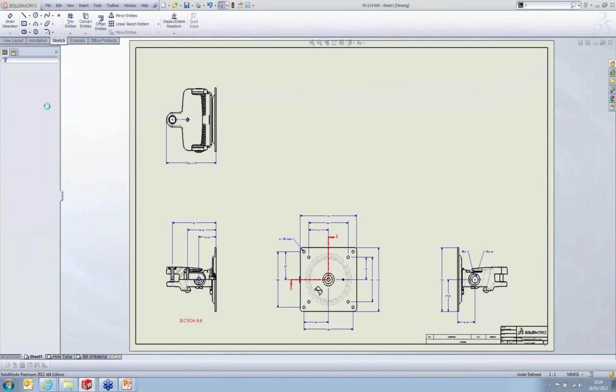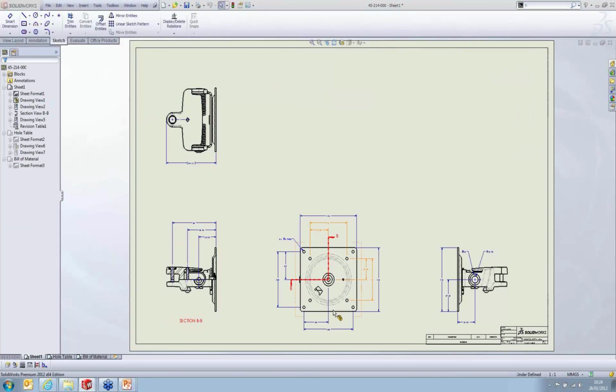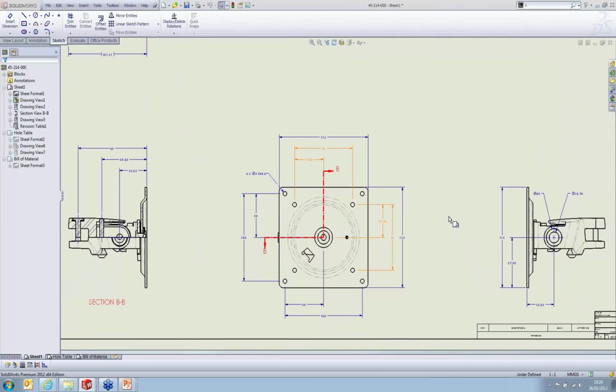Now what you'll notice is on one of the views here that the dimensions update to reflect the change, but they also change colour. So what we can do now is set an option whereby changed dimensions will appear in a particular colour. It goes a little bit further than this as well. We can actually hover over these dimensions now and see what their previous values were. So keeping track of changes is quite a lot easier now with 2012 because of this option.